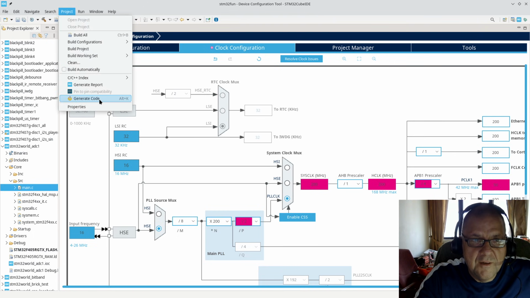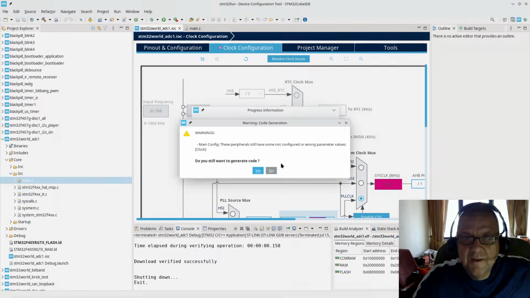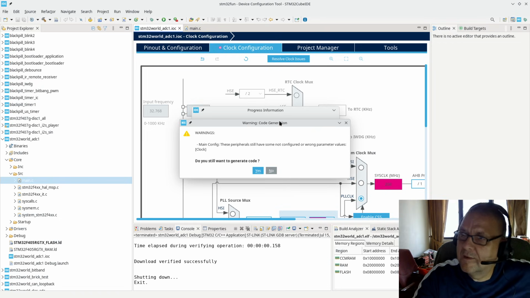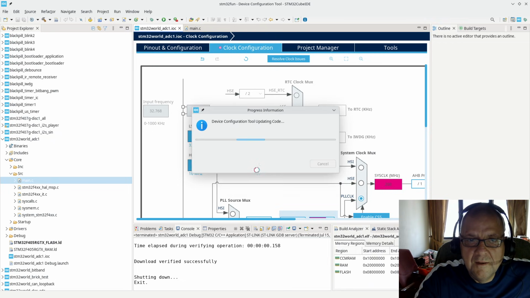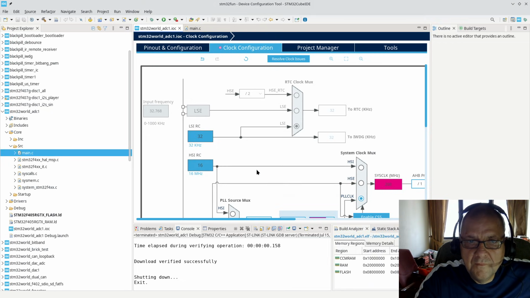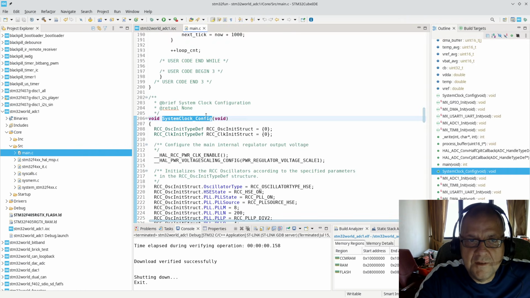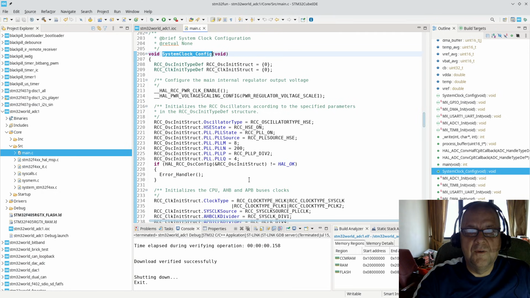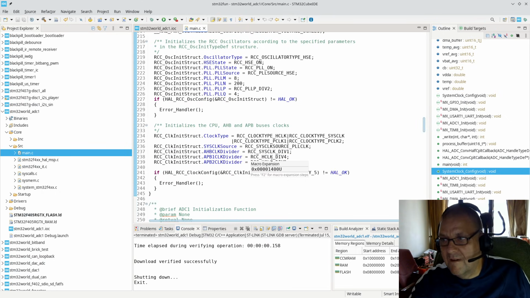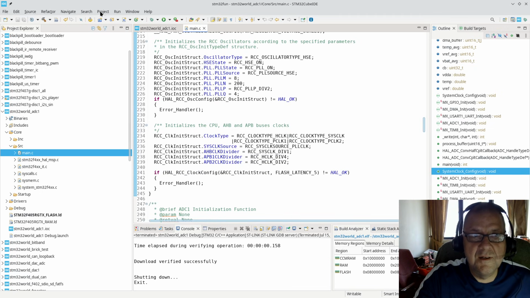Let's try to generate the code and save this setting, and it will come up with a warning. I've seen this a couple of times, and I always say no, I don't want to generate the code. But what happens if you actually say yes, there's just a warning? Let's do it anyway. And it seems to have done that. Let's look at the main.c, and let's look at the system clock config. And yes, you have the 200 there. All the other values are the same. So in theory, this should work, let's see if it compiles.